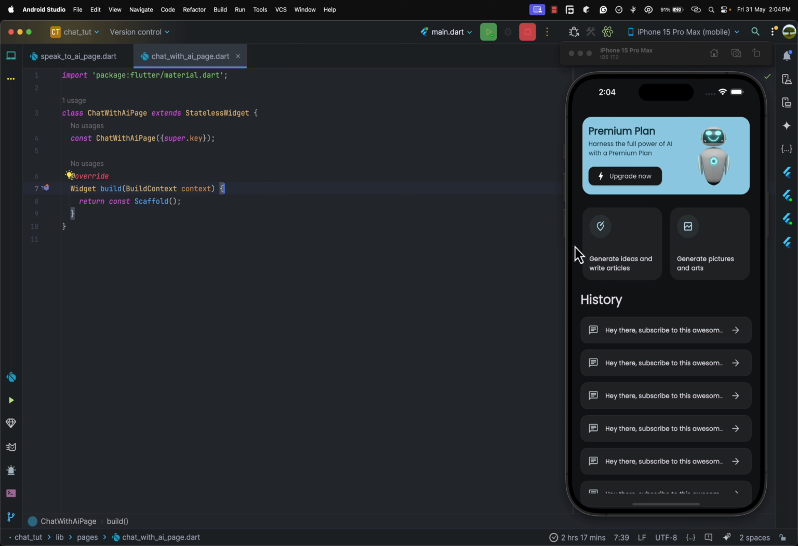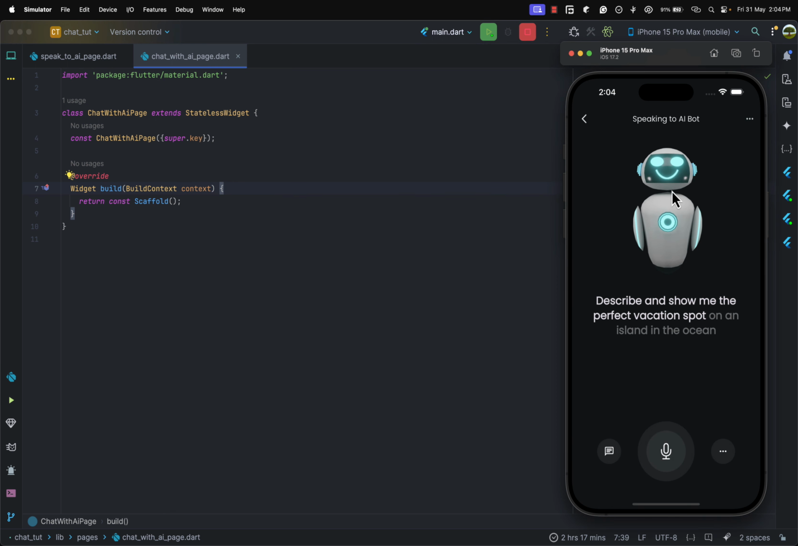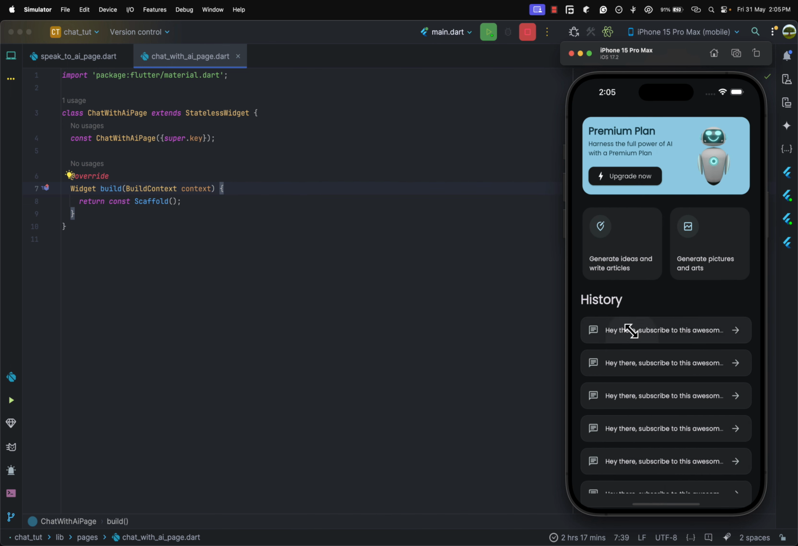And so how do we get to this particular page? In the last video we used these cards to navigate to the speak to AI page. So when we click on this, we go to this page, right? And in this particular one, we want to use the list styles to navigate to the chat with AI page. So clicking on any of these list styles should take us to the page we want to design.